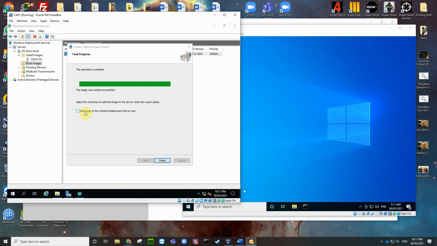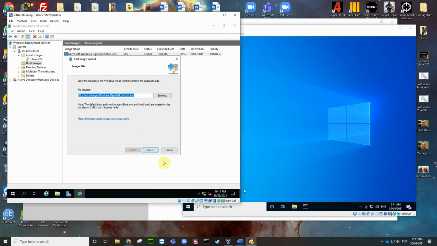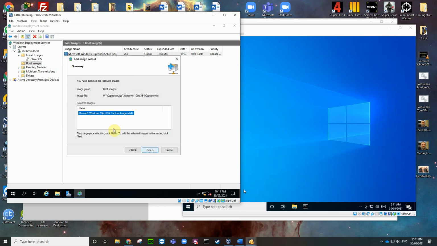Anyway, what we're going to do is tick the box here to add that image to the deployment server now, so it'll copy it back in. And we're going to call it into the location of the file that contains the image to add. So it's picked up the image that we've just created. So we just click next on that. And this is going to be the capture image, that's correct.